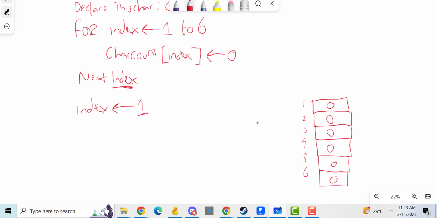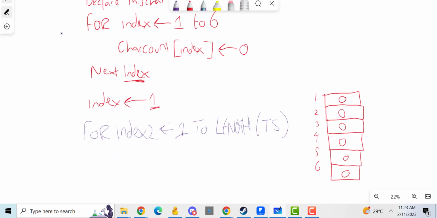And we're going to do another for loop, but this time, I could have used index 2, but then if I used index 2, I need to put it up here as well. So say index 1, index 2, whatever. I'm going to go 1 to length of ST. I think I call it ST, the string. Okay, so we're going to loop through.